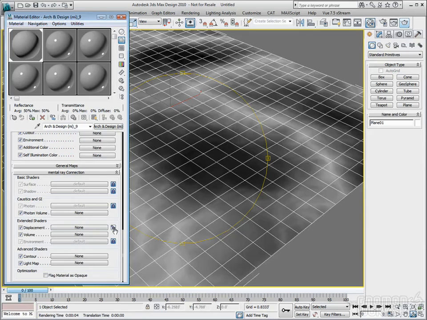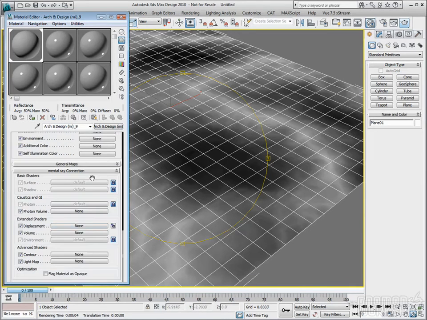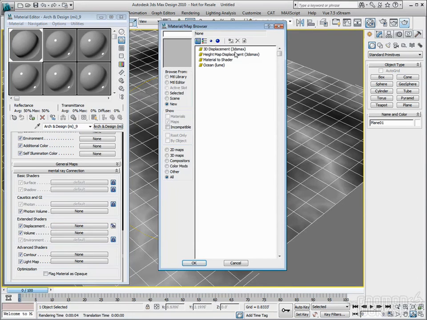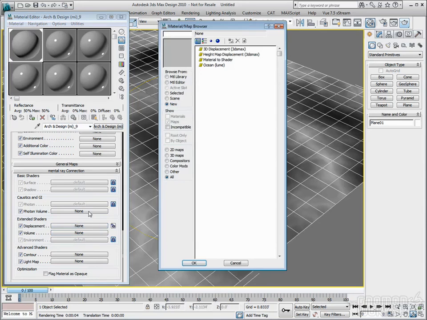There are another couple of options inside here. You have the 3D displacement, the height map displacement, a material to shader, which you won't use for this, and an ocean loom shader. So you could select that and use that if you wanted to actually displace the ocean waves using this ocean loom shader. I'll just leave those default values, and it's probably going to be a little bit large, but we'll see what it looks like.